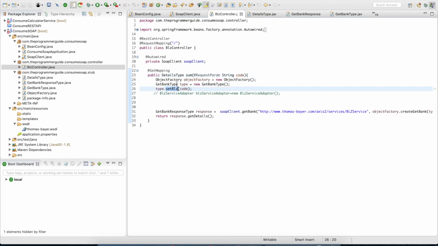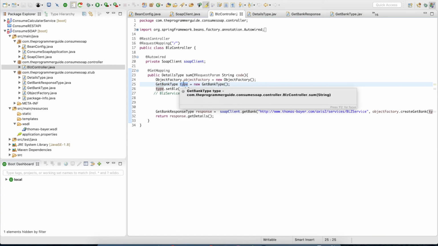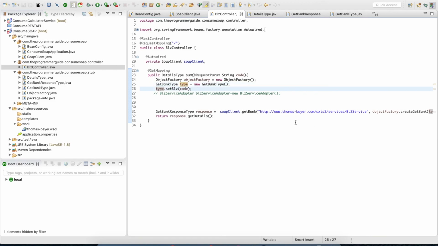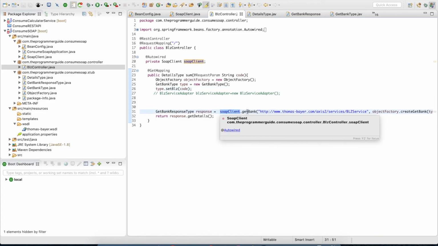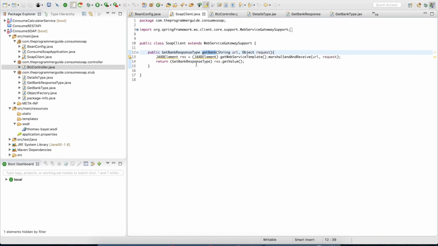So here you have to create, first you have to create the object factory, and after that GetBankType is the type of the input we have to pass, and this is a complex type. Under this type we have the method called setBLC. So we are going to set the BLC as the code that we have received as the input query param. So after setting the request, we have to pass the request object to the SOAP client method. So we will have the SOAP client object, and we will call the getBank. So this getBank method is nothing but this method that we have written here.